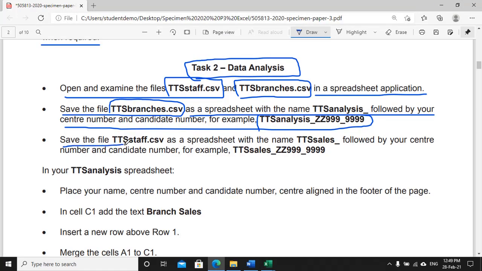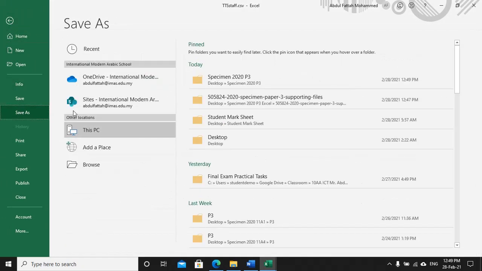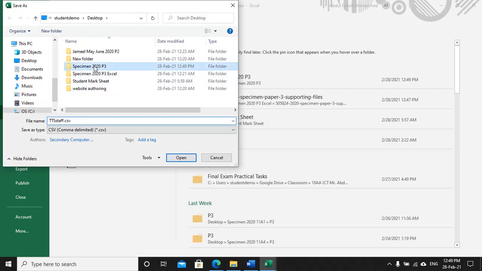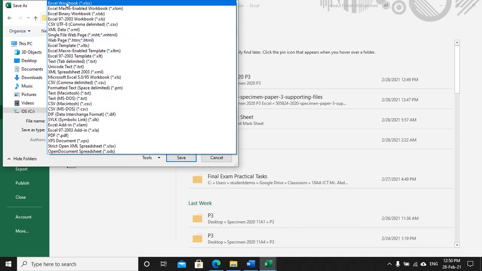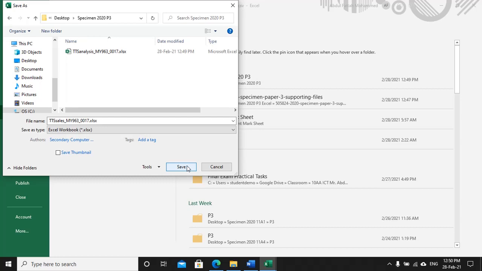The second step is to save the staff file as a spreadsheet with this name, TTS sales followed by your name, center number, and candidate number, for example like this. From file again, save as, desktop, locate your folder, and this time we will save it as TTS sales underscore MY963 underscore 0017, and again do not forget to change to Excel workbook type and then save.